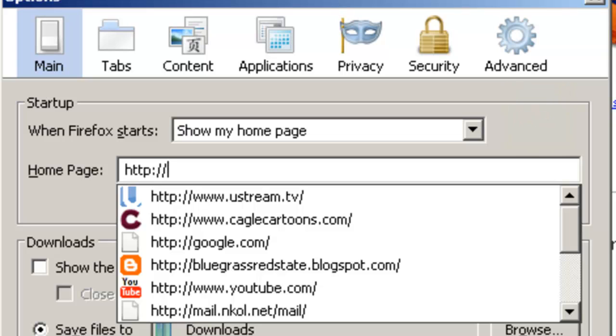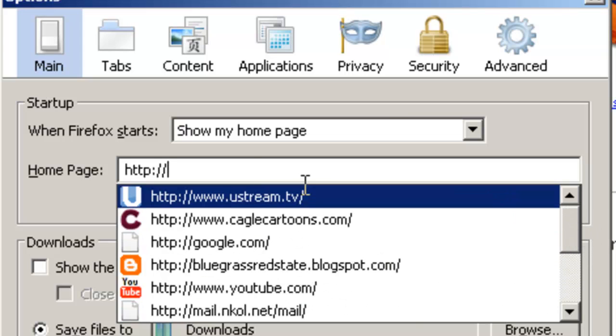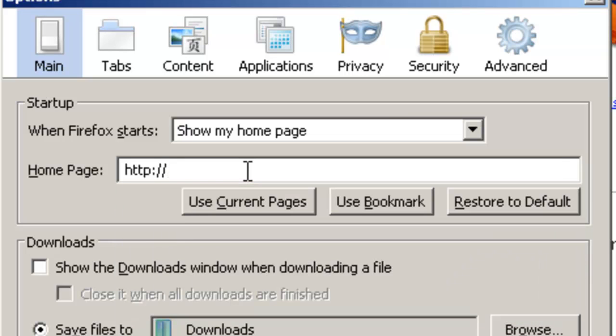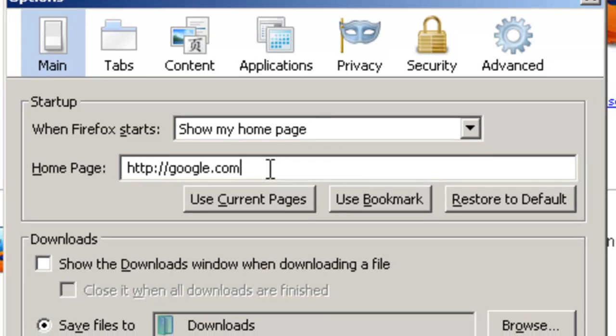Now, I could tell the box to go to any of the places that are currently in my email or in my browser that I visited, but I want to tell it to go to google.com. So now that the cursor is flashing right here, right after the HTTP:, I can type in the address I want it to go to, which is google.com. And that becomes where I want it to go.